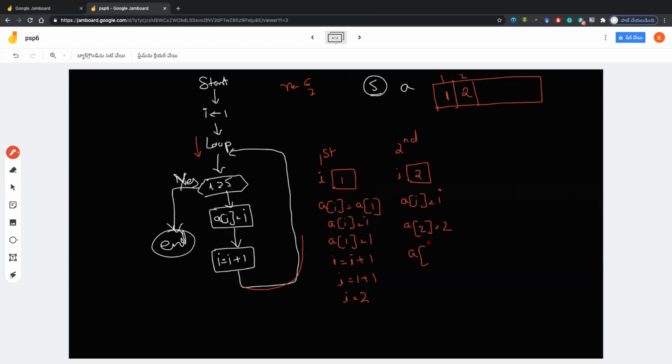Next, after finishing this one, I will say I is equal to I plus 1. So you will say I is equal to 2 plus 1 because I's value is 2. So I is equal to 3. Coming to the third iteration, I will become 3. The same thing, a of 3 is equal to 3. And I'm saying I is equal to I plus 1, which is nothing but I is equal to 4. And it carries on like that.